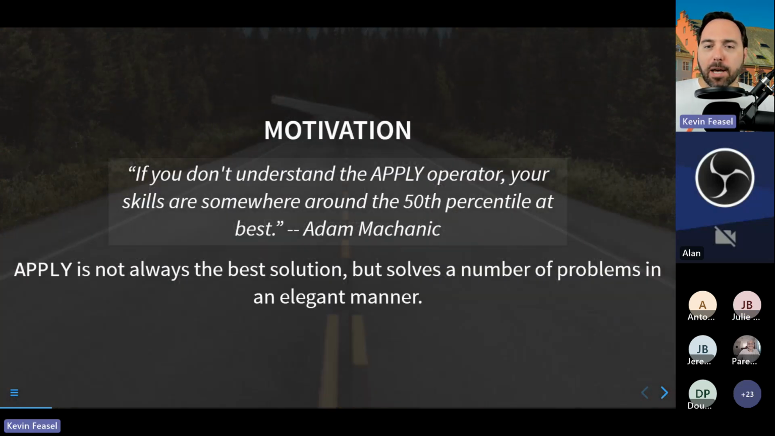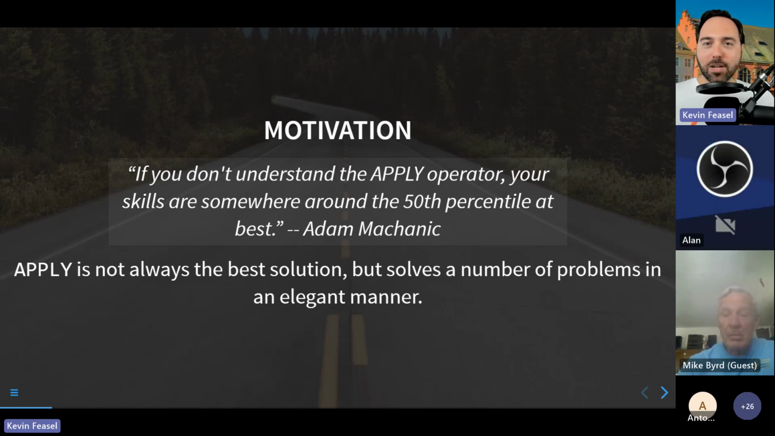So the next thing I want to talk about is why are we here? Why are we even talking about the apply operator? Because it's a good thing to talk about. Here's a quote from Adam Machanic. I had a chance to talk to Adam a while back. It's been several years now, but I mentioned that I used one of your quotations in my talk, and he said, yeah, I still agree with it. So I got that seal of approval.